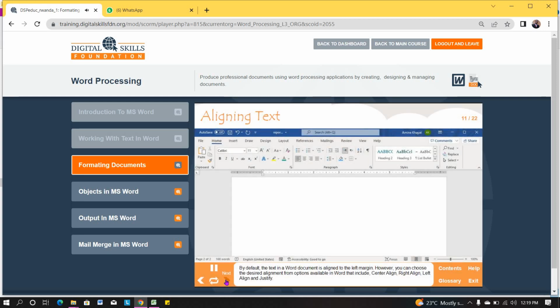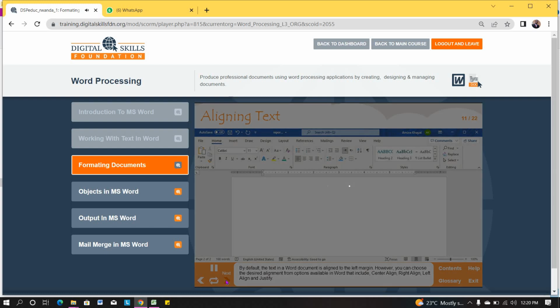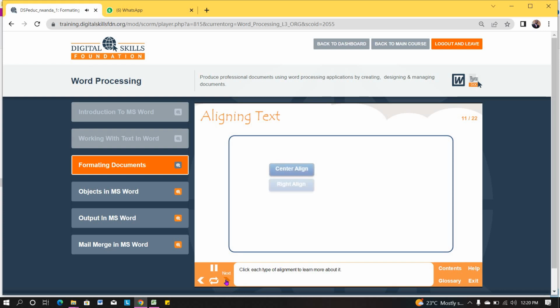By default, the text in a Word document is aligned to the left margin. However, you can choose the desired alignment from options available in Word that include Center Align, Right Align, Left Align, and Justify. Click each type of alignment to learn more about it.